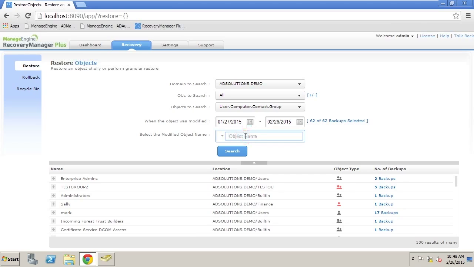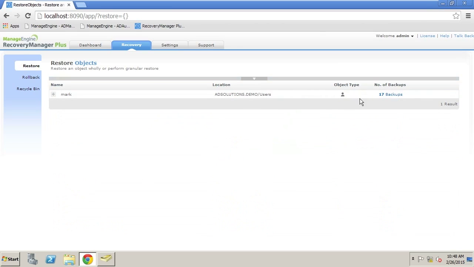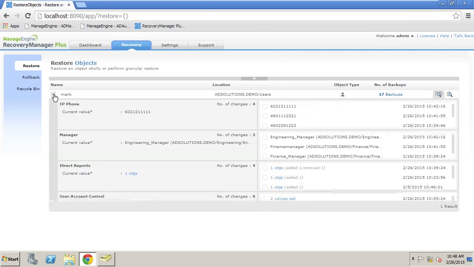Now, let's say, for example, that we have a user, Mark. Now, Mark, as you see, has had quite a few changes that have occurred. Some of them are correct, most of them, but some of them are incorrect. So what we need to do is evaluate the changes that have occurred to Mark to make sure that Mark's current state is correct.